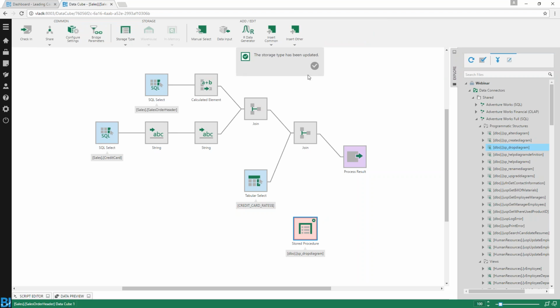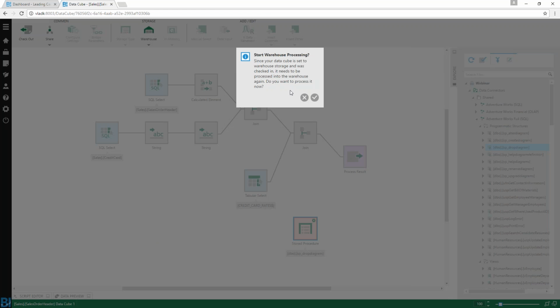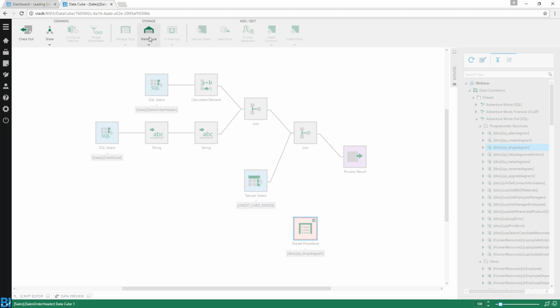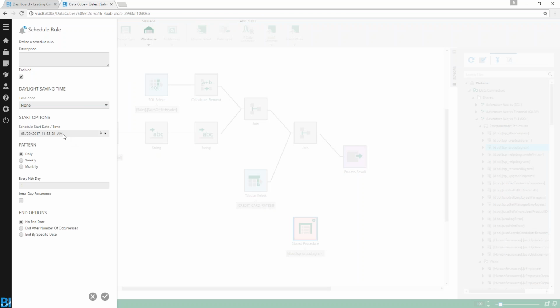When I click on one of these, I can now check in my work. So Dundas BI does have the concept of revision control. I can type in some comments. If I'm a prudent programmer, I will definitely add some comments, and then I'll be asked if I want to process the data. So I'll just click no for now. But once the data cube is checked in, I can set up a schedule. So I can go in here and, for example, say that every night at midnight, let's pull in new information and rebuild this data model.